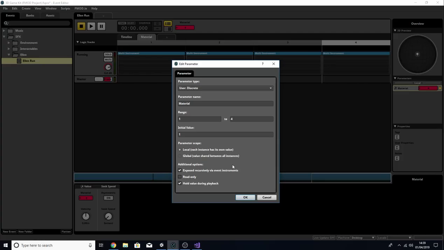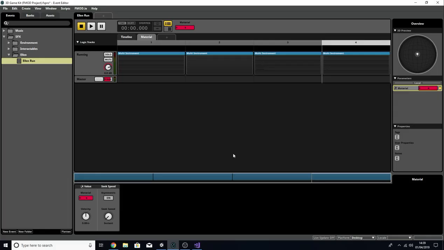So when creating this parameter, I made sure under the additional options menu to set hold value during playback to true, so that if the value of the material parameter were to change midway through one of our footsteps being played, the sound wouldn't be interrupted and changed to another, allowing each footstep that is played to finish before the next multi-instrument is triggered. So as you can see, the event itself is quite a simple one.